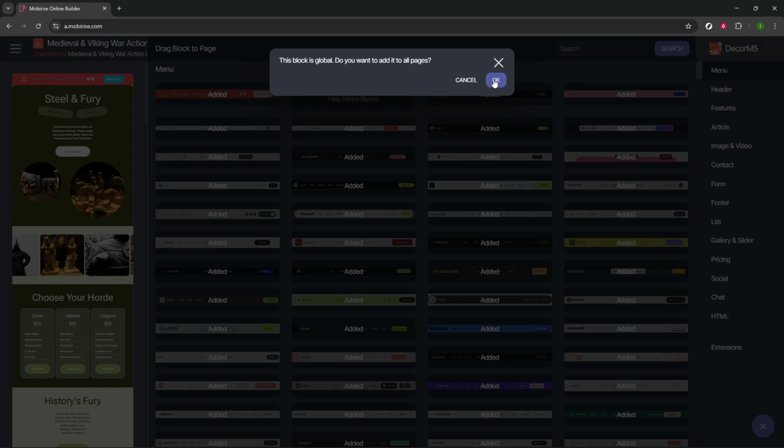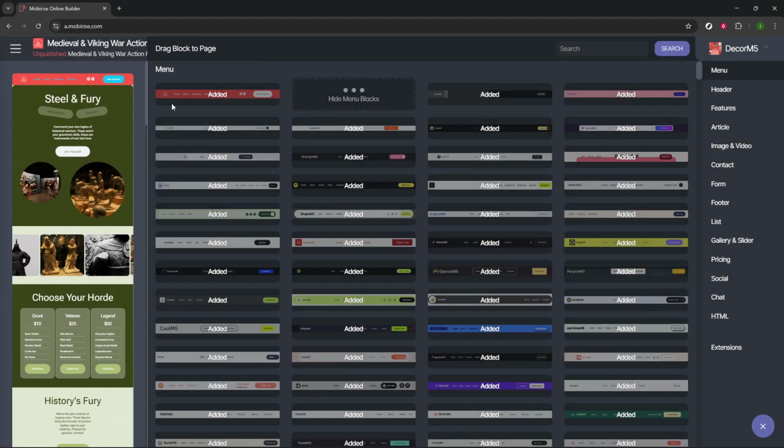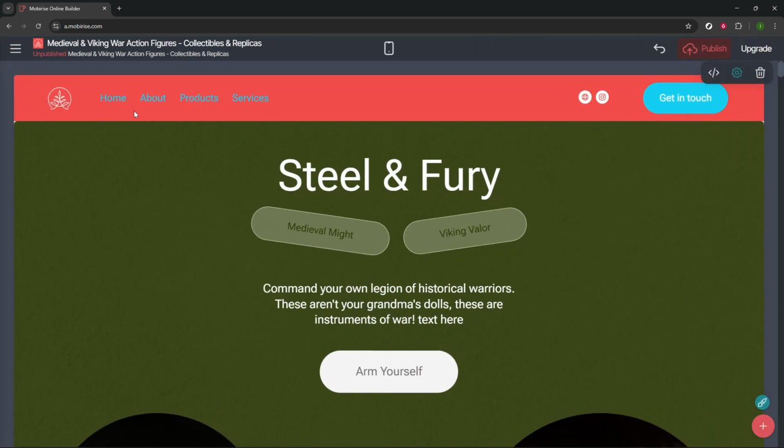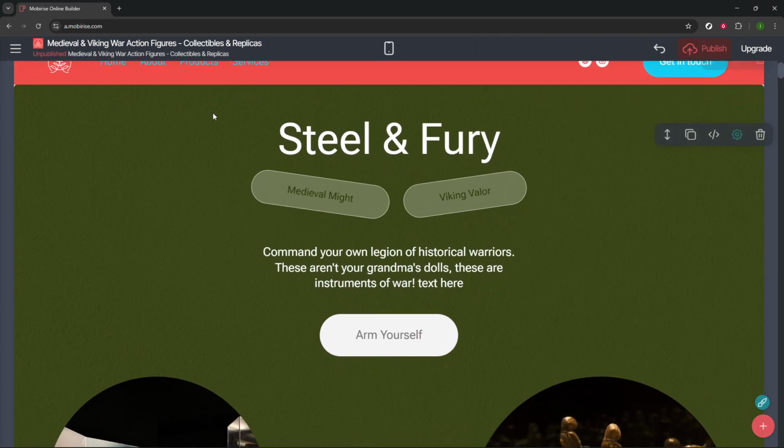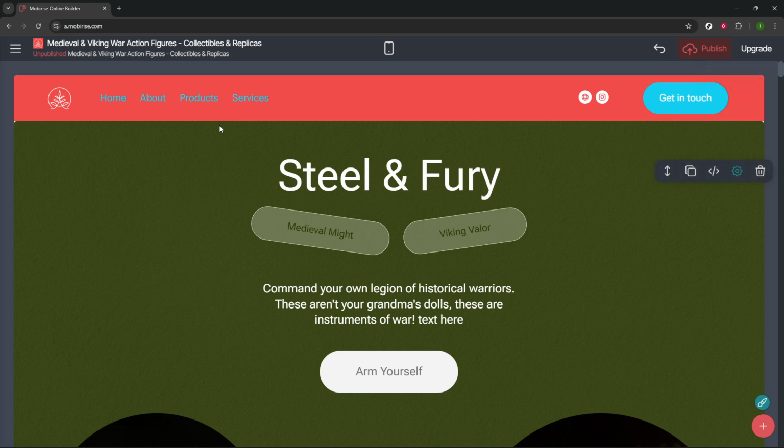After it's placed, you'll be able to adjust the logo, rename the menu items, and link them to your sections or pages right inside the editor. If you're planning for mobile, note that these blocks automatically convert to a hamburger menu on smaller screens, which keeps navigation clean and usable. And that's it.